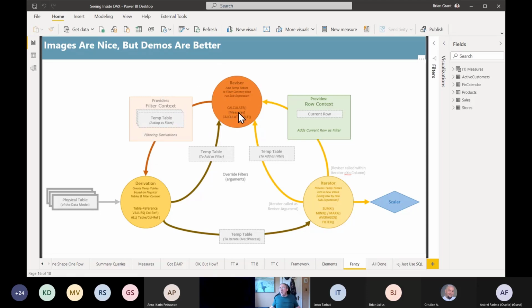So revisers are in charge of changing what the filters are, which in turn changes what you get when you perform a derivation. If I ask for all the visible rows of sales, and there's a filter for lunch in place, I get the lunch rows. If there's a filter for dinner in place, I get the dinner rows. If there's a filter for pasta and lunch in place, I get the lunch and pasta rows. So what I get from a derivation is completely dependent on what filters are in place. And if I want to change what filters are in place, I have to use a reviser. That is, by definition, how that works.